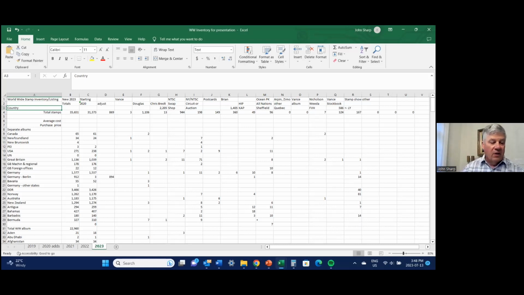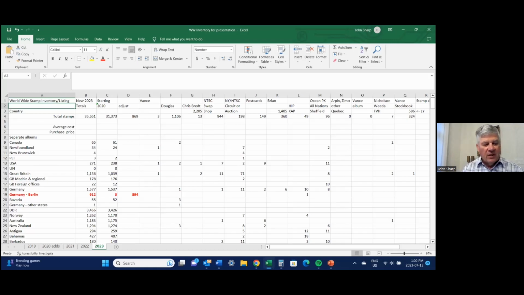Now, the countries are listed on the left-hand side. At the top of the listing are those which I have separate albums for, and below are the rest of the countries, basically in the order they appear in my albums, basically alphabetically. In most cases, I did not count the stamps in the album when I started tracking in 2019. For example, Canada shows 65 stamps, which would be the stamps I've added to my collections since 2019. You might notice there's a large adjustment to Berlin, and that's because I recently completed my Berlin collection and just decided to see how many were there.